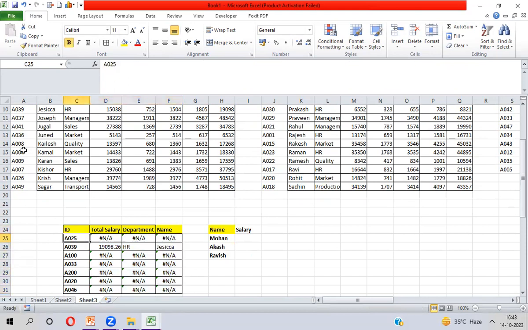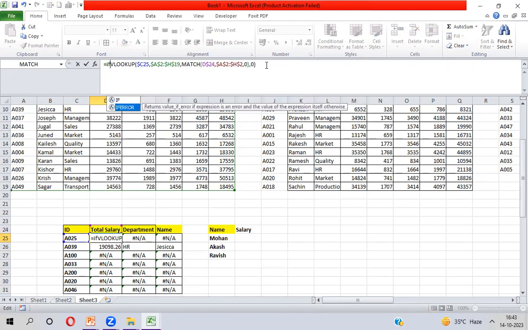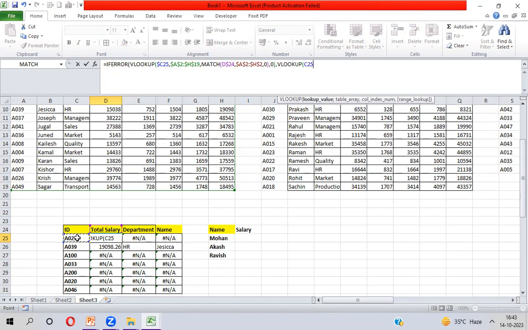But for the rest of the IDs, excluding A039, I'm not getting data. I'm getting an error. So how can we replace the error? I have already covered this in the previous section and example. So here you need to apply IFERROR, then comma, then you have to apply VLOOKUP and take the lookup value.